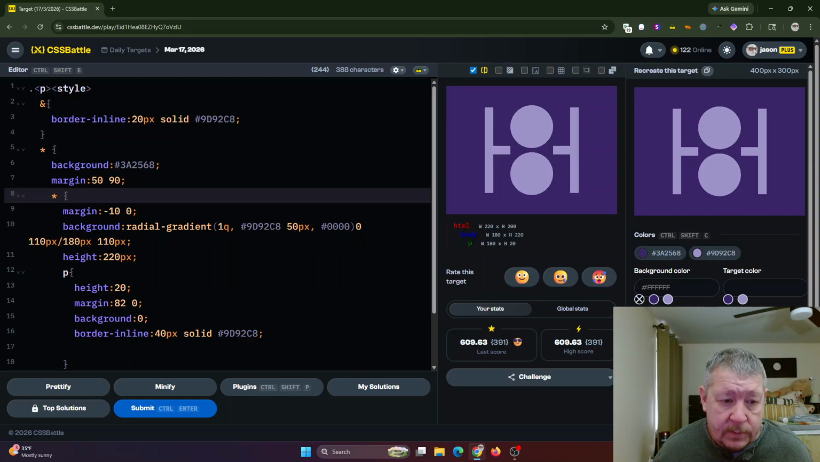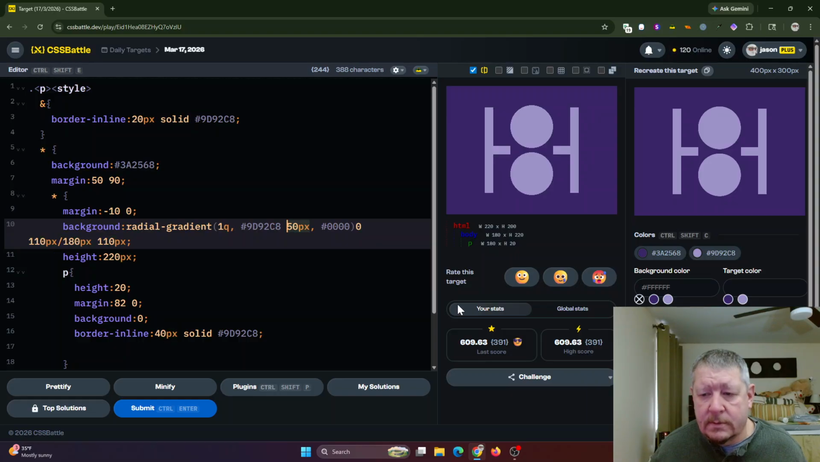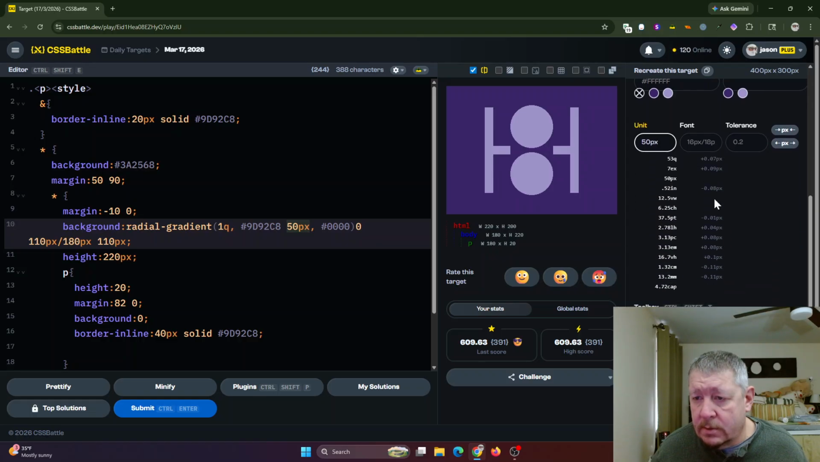Now, fortunately for us, we're already overriding background here. If we don't override it, that background bleeds through. Is there a way to deal with that that is shorter than redeclaring the background? Well, almost always the answer is yes. So what we can do is take this 50 pixel value and we can use our little tool down here where we can convert between units, and we can find out that that's the same as 7x.